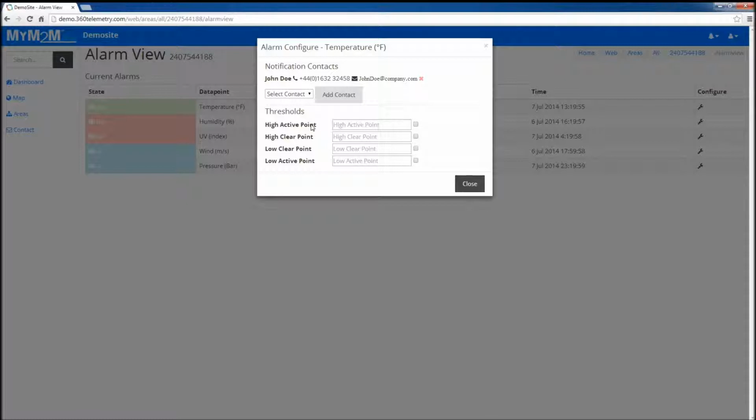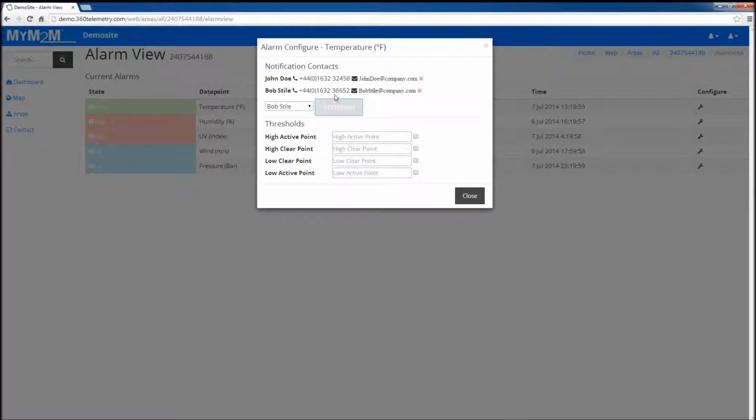You see here we can set the high point and the low point, and we can add contacts. There's already a contact defined here. We'll add another one. And now we have a second contact. These contacts get notified when an alarm event occurs for this channel, in this case temperature.